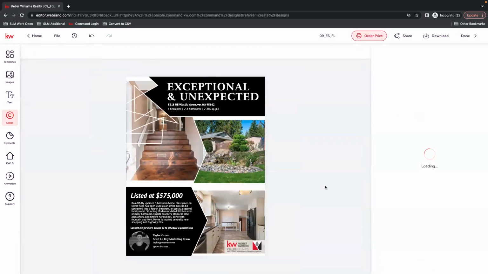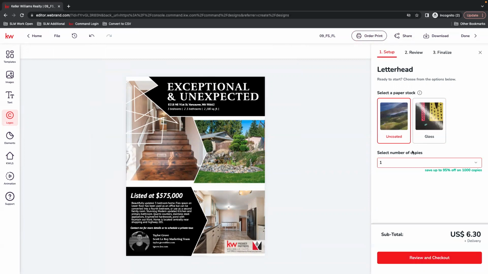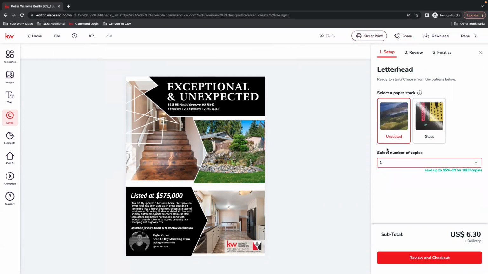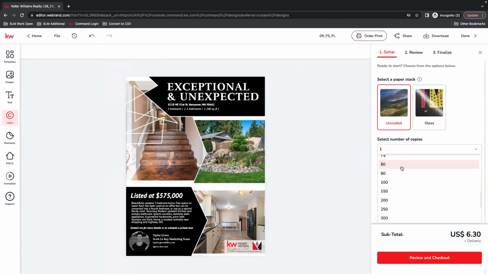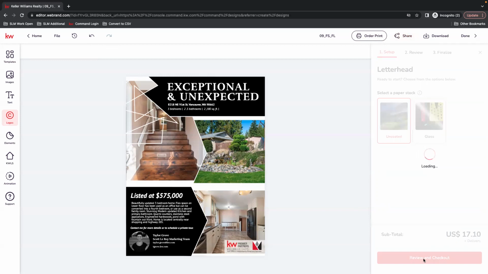So if you order print, that's going to open the different options for your order. You select which kind you want, the number of copies. Let's just select a number here. And then it's giving you your estimate here based on the options you're choosing.